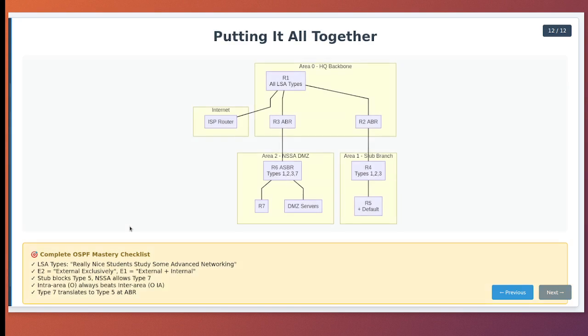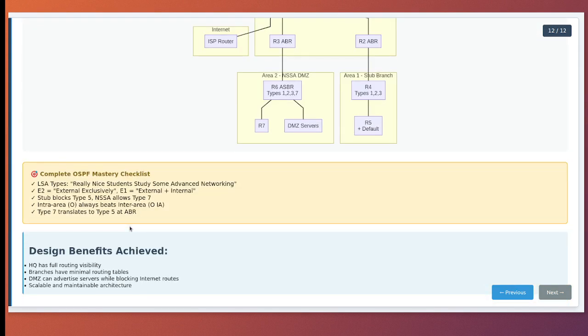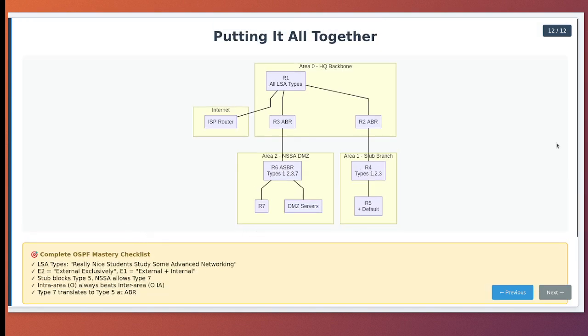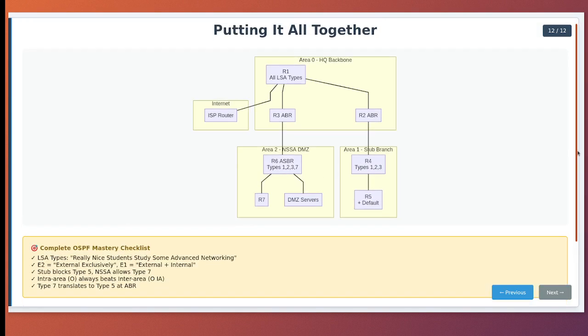Putting it all together. Now let's see how all these concepts work together in a real network. I'll walk you through a practical example that demonstrates every LSA type, area type, and route type we've discussed. This is where theory meets practice. Imagine a company with headquarters in Area 0, branch offices in stub areas, a DMZ in an NSSA, and connections to the Internet and partners.